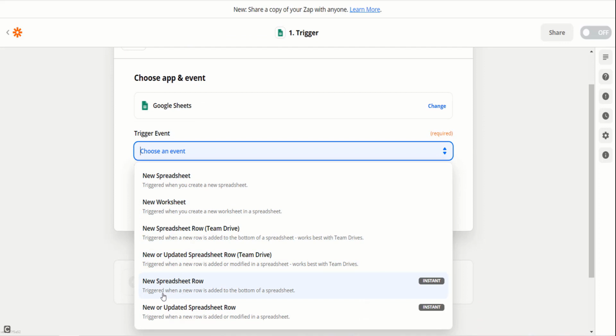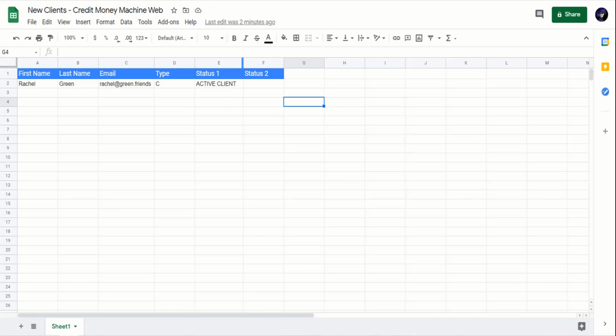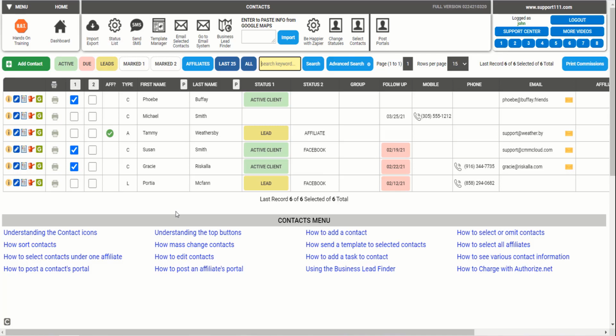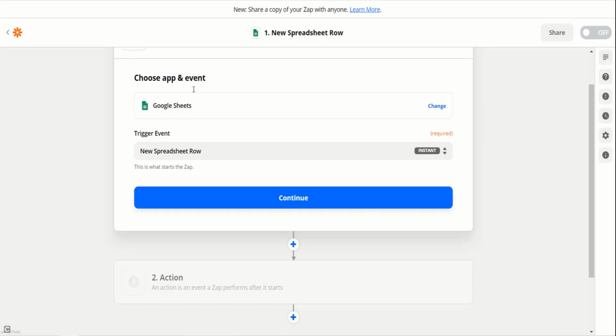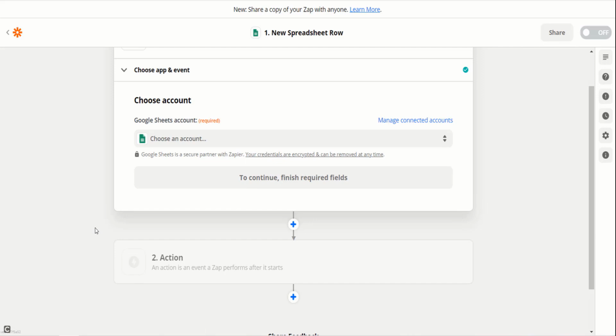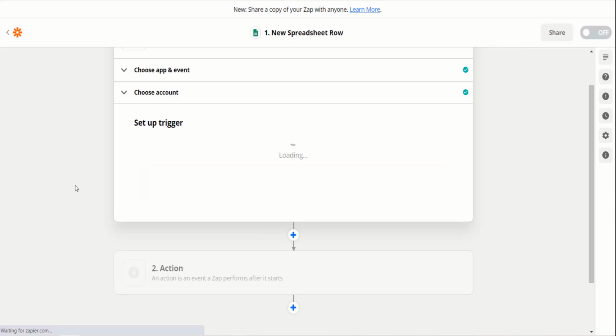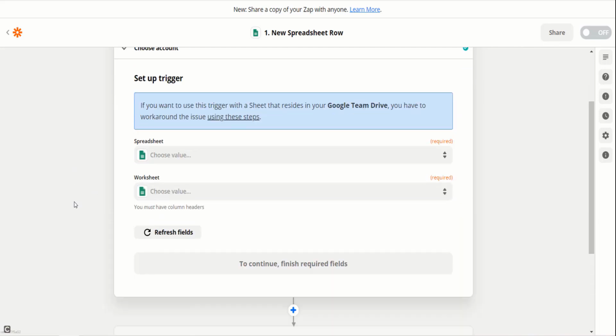It states here that it is triggered when a new row is added to the bottom of the spreadsheet. So, I have prepared here a spreadsheet with one row. Whenever we add a new row, it will also be added to our program as a new client. So we selected the trigger, then click continue. Now, we choose a Google Spreadsheet account, which at this point I already set up, and then click continue.